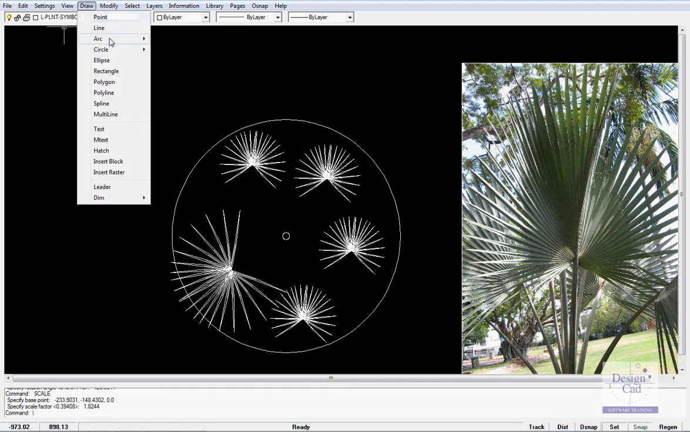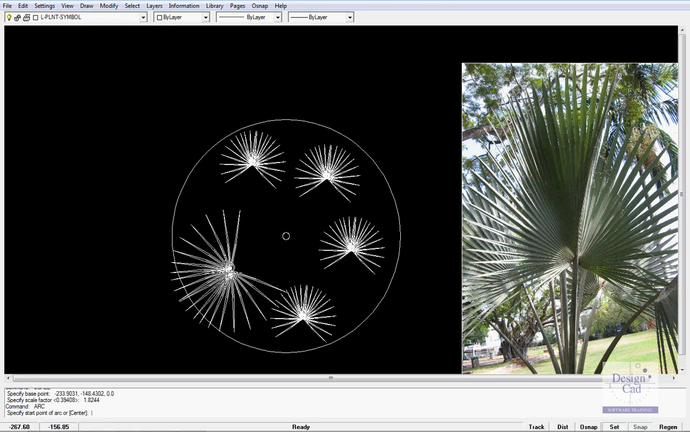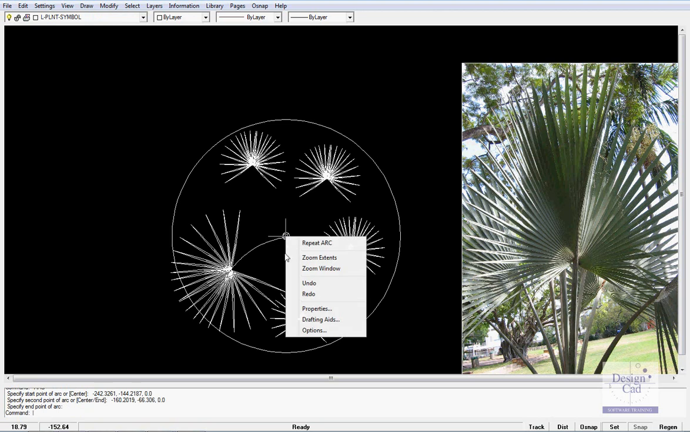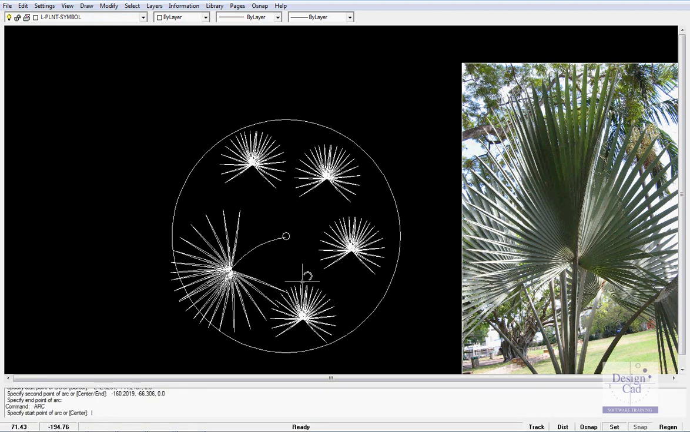You might then want to draw arcs, say a 3-point arc from there into there and to that point. Repeat the arc. If we've got another one in the right orientation, we haven't yet. And I'll go on and just stop recording, and I'll tweak my little symbol and then get back to you.